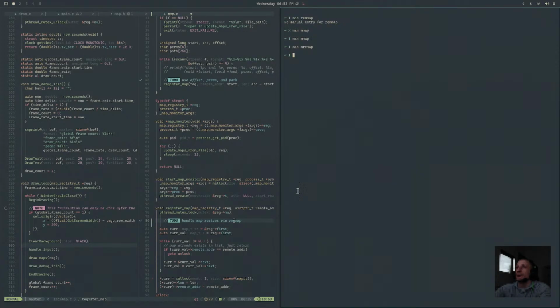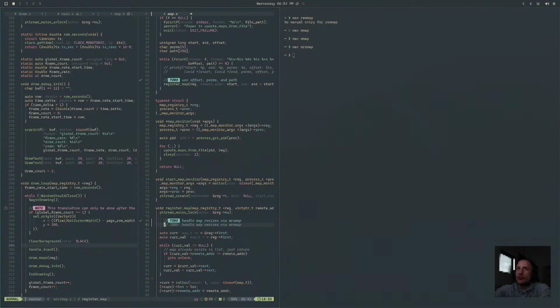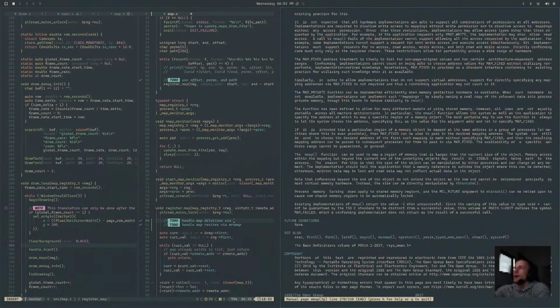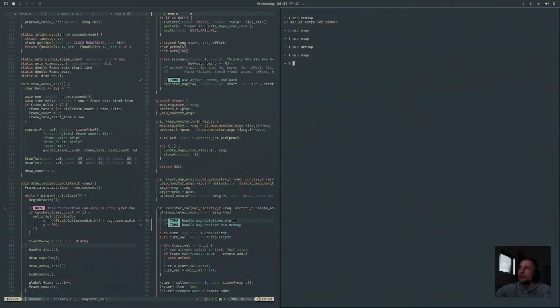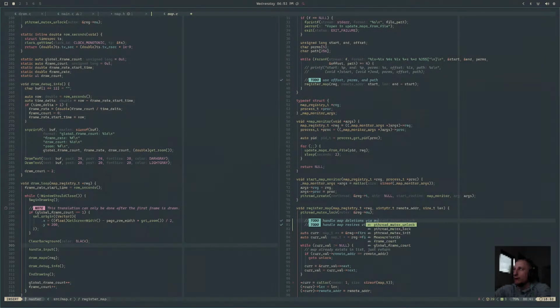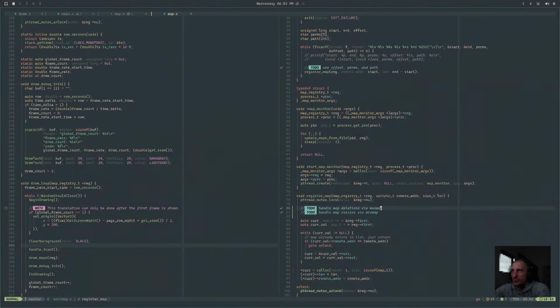Remap and handle map deletions via unmap. Alright, those are things I'll need to do at some point.